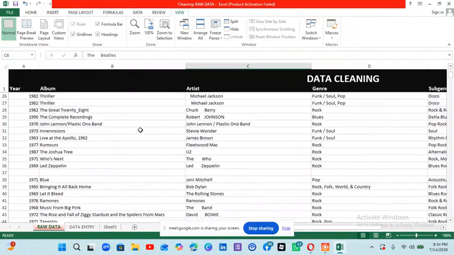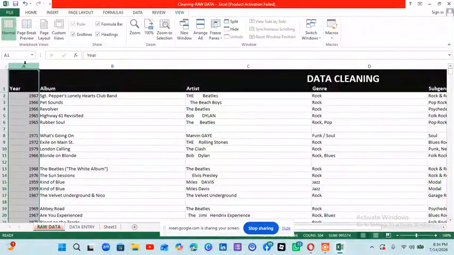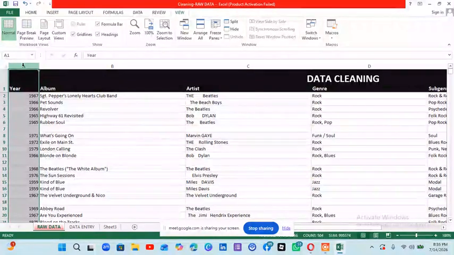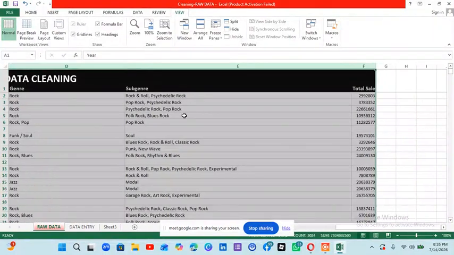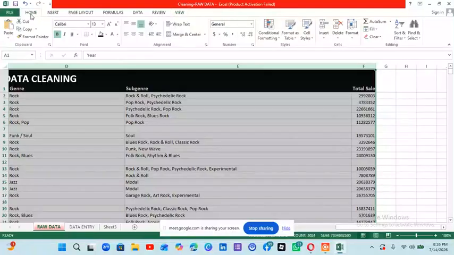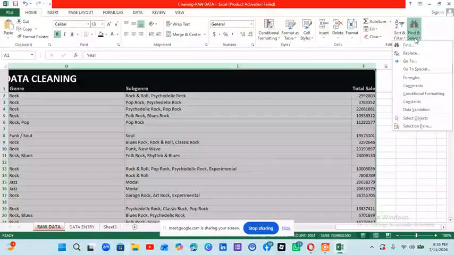So we are done with that, and the next thing we're going to do is remove the empty space inside this data. I highlight column A, and I click on Control Shift End again. Once I'm done with that, I want to use the Home tab again, and I go to the Find and Select ribbon.